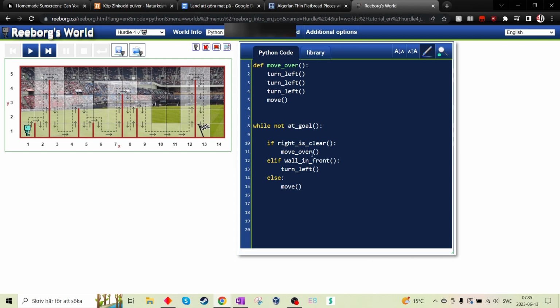So if I can explain my little code here. The while loop always starts from: if the right is clear, move over. If not, check if a wall is in front. Now, if the right isn't clear and there's a wall in front, it will turn left. Otherwise, it will just move forward.